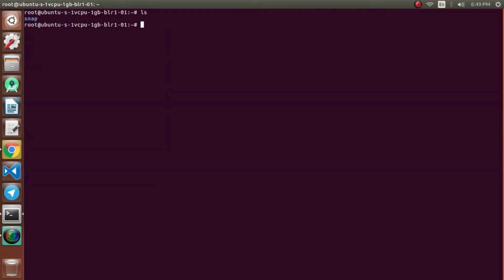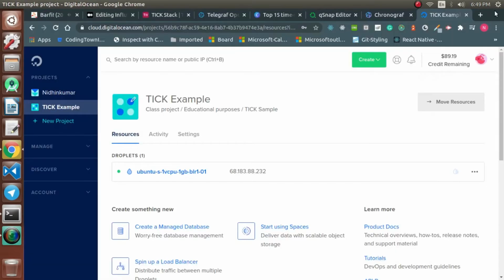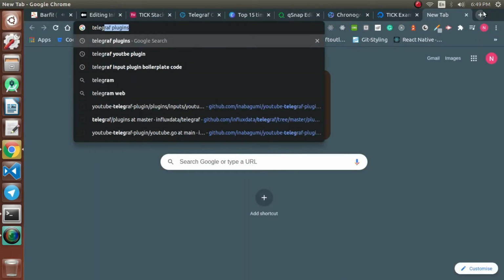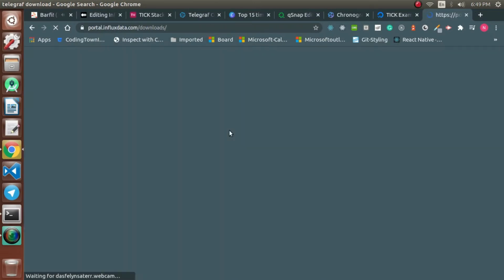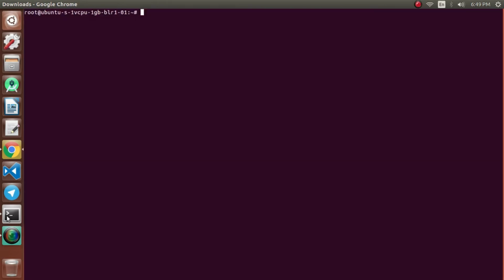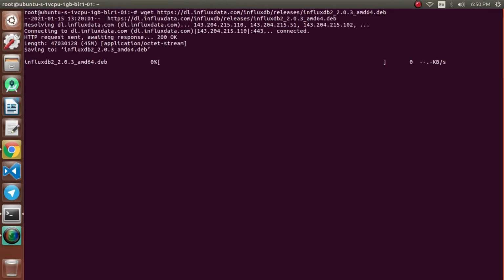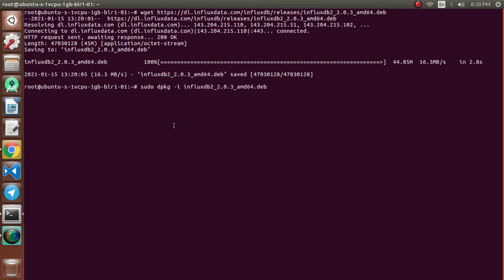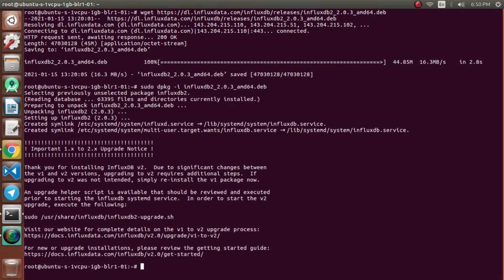Now we'll install InfluxDB. We'll go to the InfluxDB downloads, and then we'll copy the download links for the Ubuntu machine. We'll choose InfluxDB, and we'll copy those snippets which we get in the download section for InfluxDB. Now we'll unpack the package. Now the package is done.